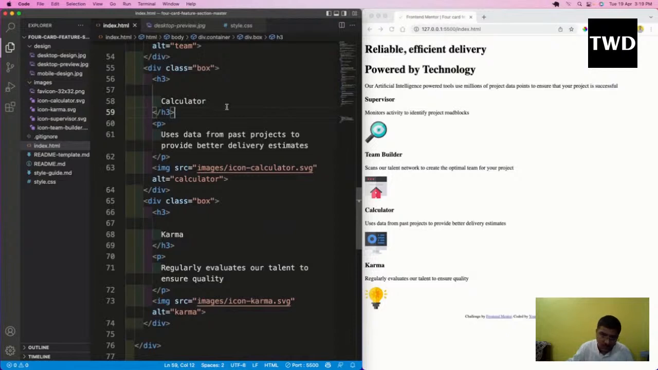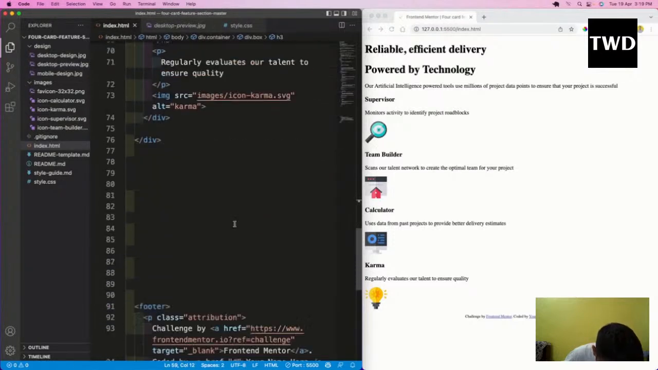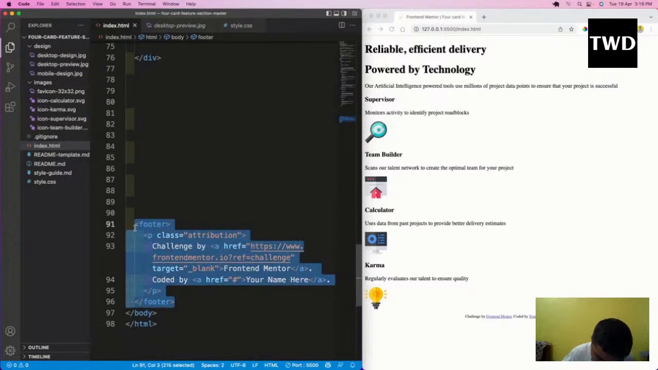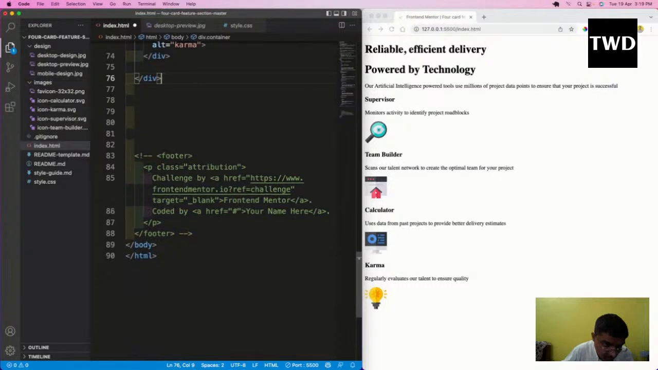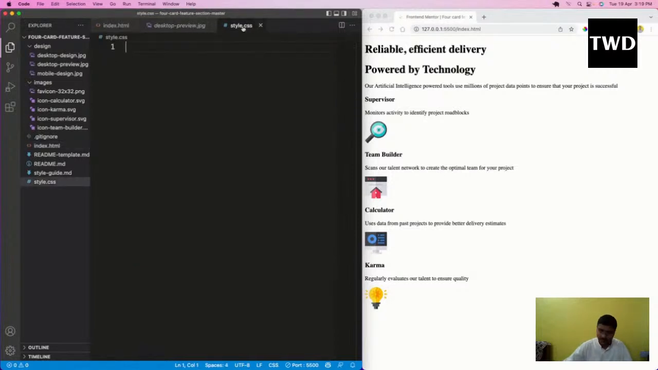So what is left now? Let's remove this footer now. No need. Save it. Okay, fine. Save it. So it is looking good. As you all can see, the basic structure has been completed. Now, moving on to the styling part. Styling will take time. Just wait for a second.